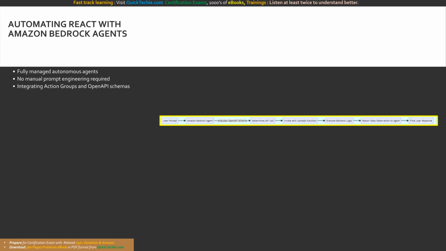You configure the agent by providing instructions defining its persona. Then you define action groups. An action group consists of an open API schema that defines the API operations the agent can invoke and a Lambda function that executes the business logic. Bedrock automatically parses your open API schema to understand what tools are available and generates the underlying ReAct prompts dynamically.